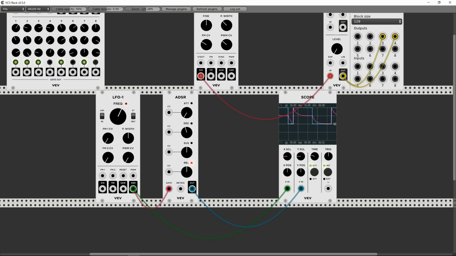Then there's the decay. This is how long it takes to reach the sustain. It's this slope right here, this little slope, how long it takes to reach the sustain level.